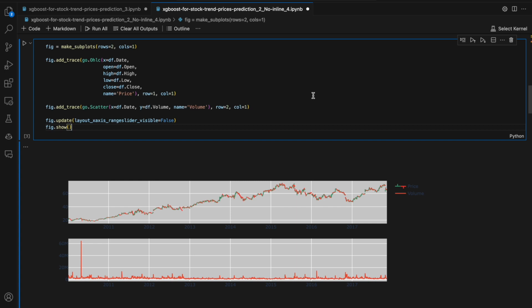This code creates a subplot with 2 rows and 1 column, and adds 2 trace elements to it, one for a stock's open, high, low, and close prices, and one for its volume. It then updates the layout to hide the range slider on the x-axis and shows the resulting plot.